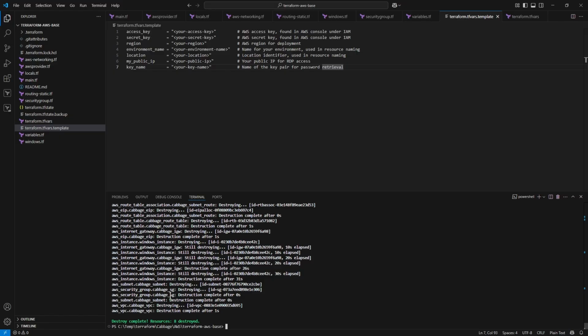This is where Terraform really shines, because all I did was I typed terraform destroy, and it went through and it took everything that it deployed and it destroyed it. Very simple. So that's it for the AWS base deployment with Terraform.